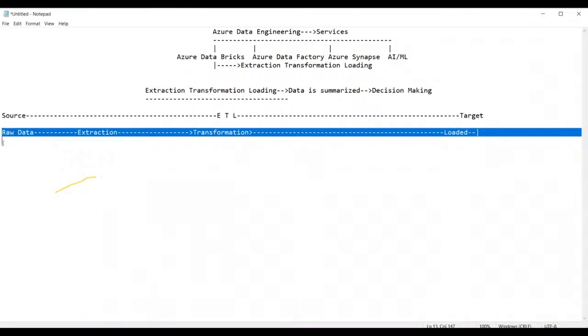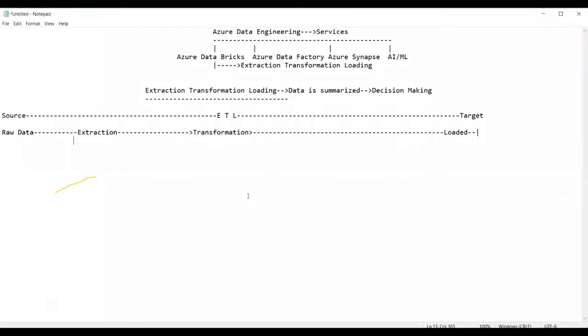Nothing else. There is no technicality. There is nothing where you need to worry about how things will move on. Simply, extraction, transformation, and loading is the process of picking up the required data, transforming the data as per the requirement, and ultimately loading the transformed data into the target.